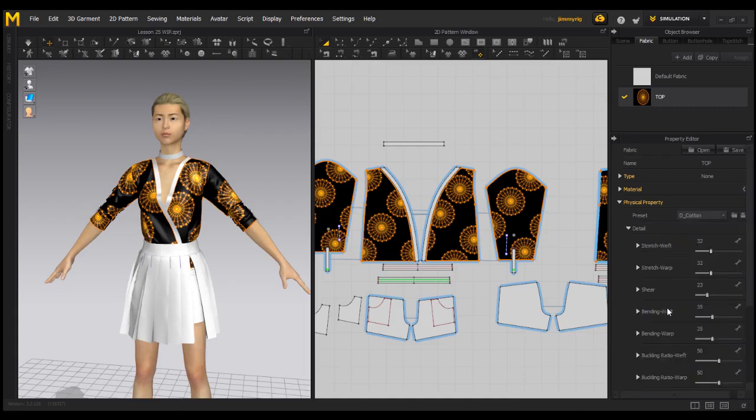Now you also noticed that each fabric that is uploaded also has a list of properties that we can access to do the detail, and we will take a look at that in the next clip.